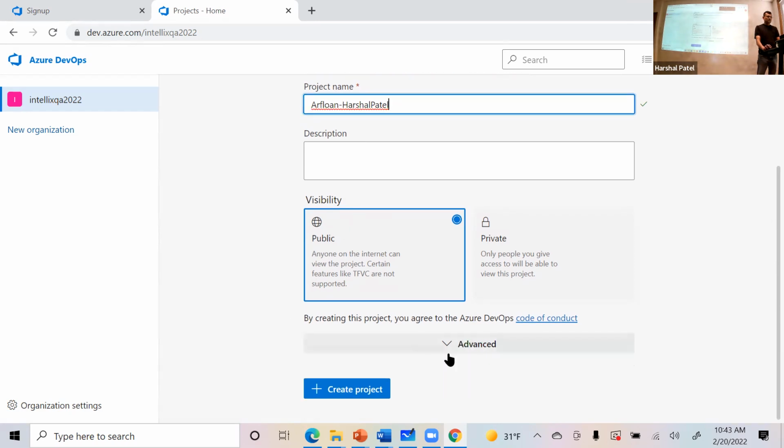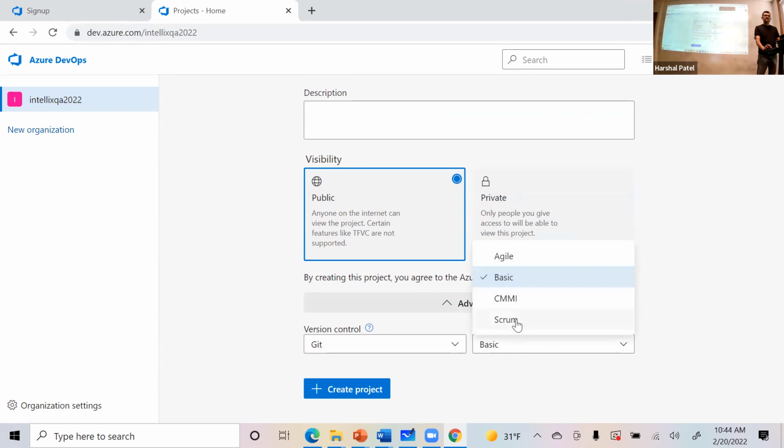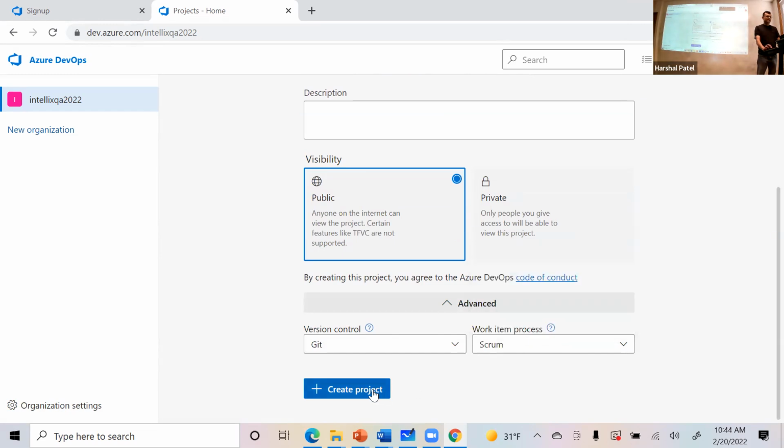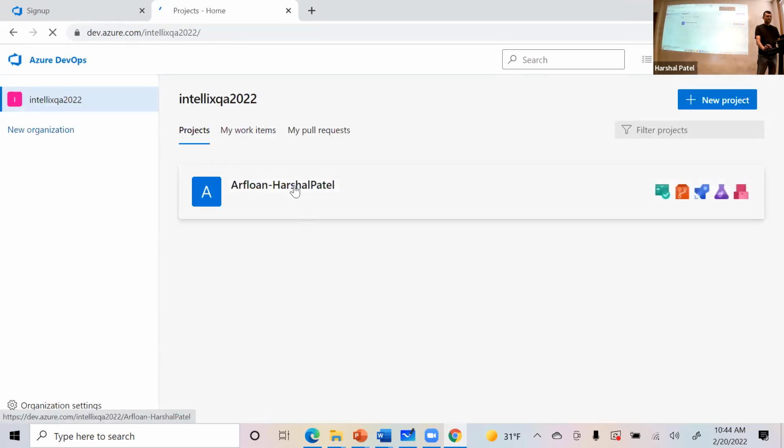Okay. Now we are creating, there are various types of processes. By default, the work item is very important here. So what I want you guys to select from the work item is Scrum. So this is where you will have the Agile Scrum process following that. But as I said, there is a CMMI as well as Agile. But I want you guys to select Scrum, and then click on Create Project. Okay, there it created. So my project is created here.